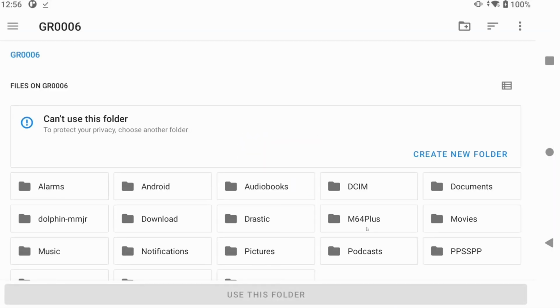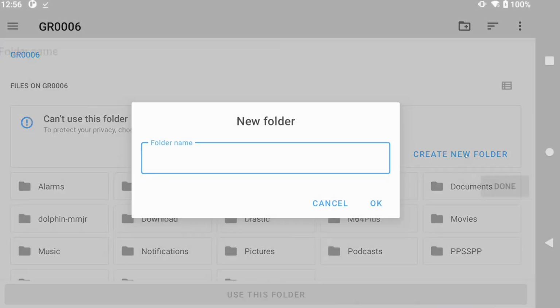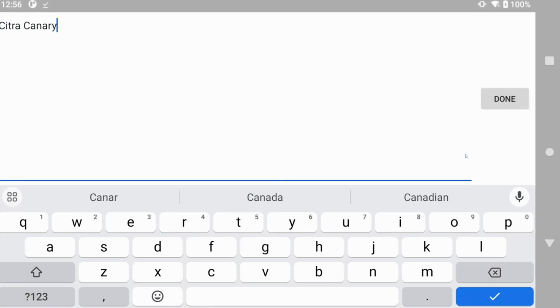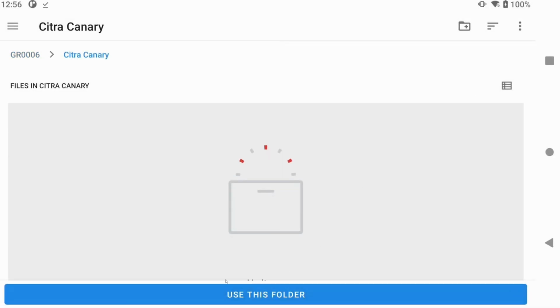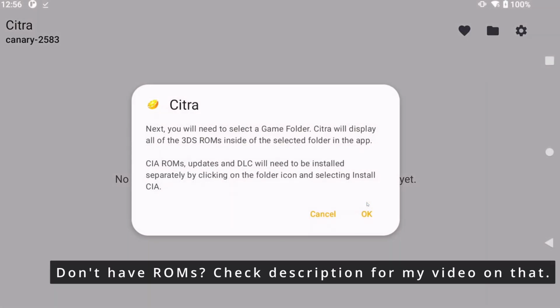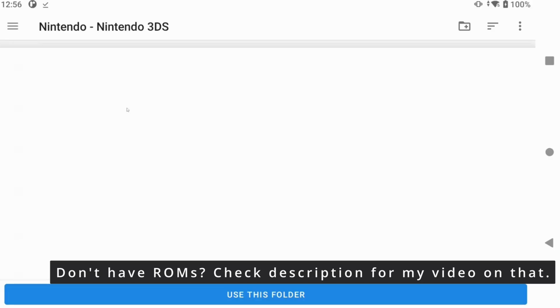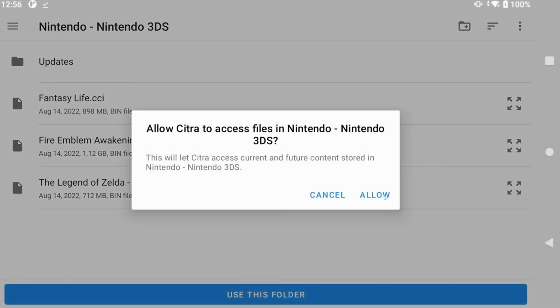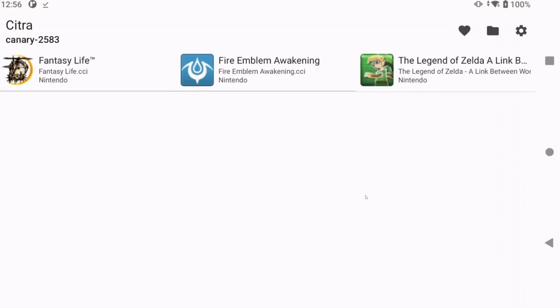Now we have to choose a folder for it to save data in. Click OK and now create a folder called Citra Canary on your internal storage and use that folder. Let's point it to our 3DS ROM folder and read this text if you have CIA files for your 3DS ROMs. After all that, you should see your ROM start populating.